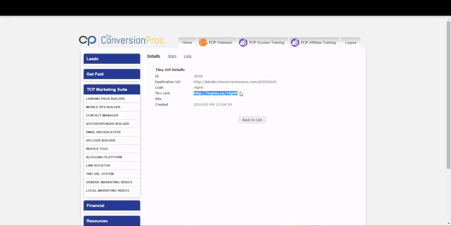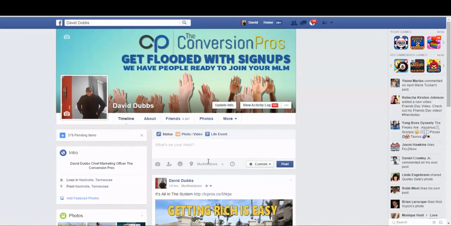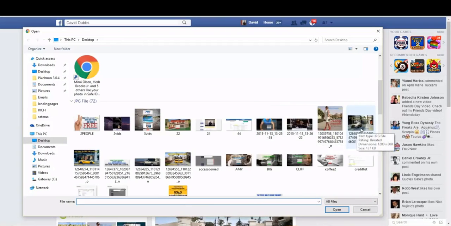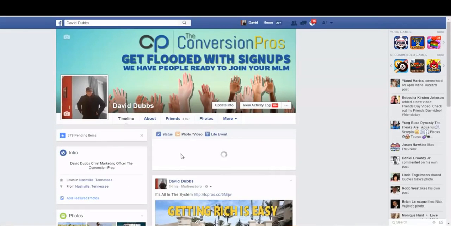Now that I copied this, I'm going to go market. So let's say I go to Facebook, and I want to go post something on Facebook. So the first thing I'm going to do is I'm going to grab one of those pictures that we have saved, and I'm going to post the picture first.